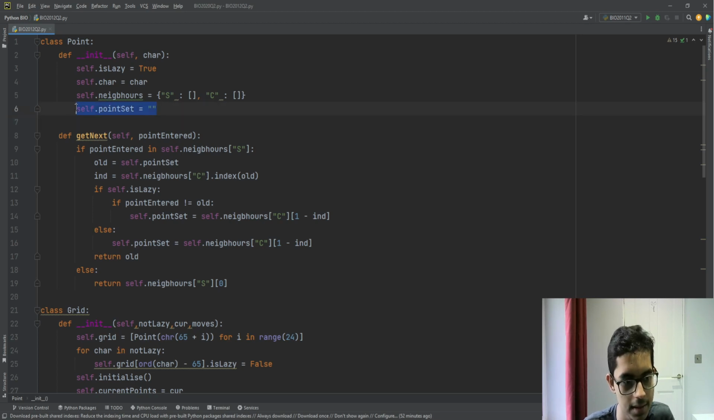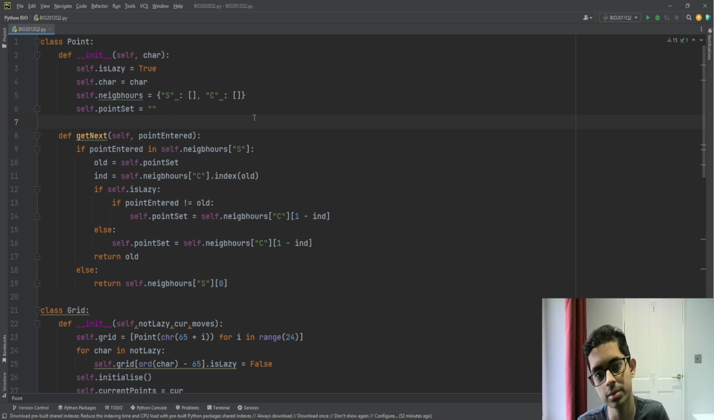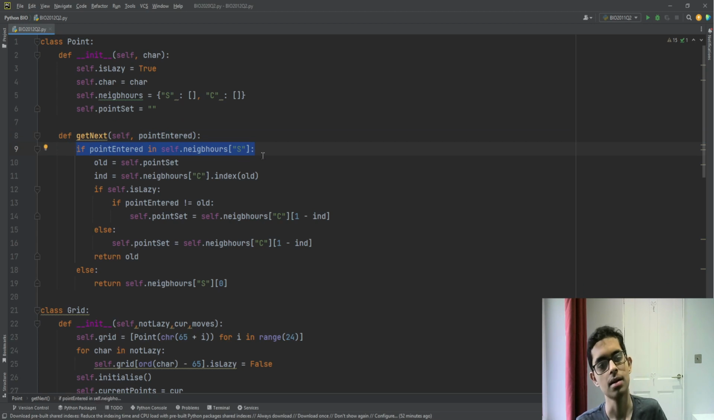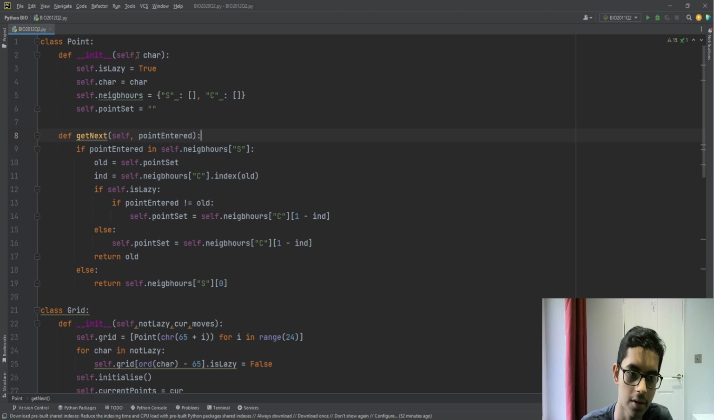And then we also have this point set. Now this point set is just the particular neighbor which is set to that particular point. Now we also have this getNext method. What this does is it pretty much decides what the next station is which you should exit, or which you should go to after the current point which you are currently at.